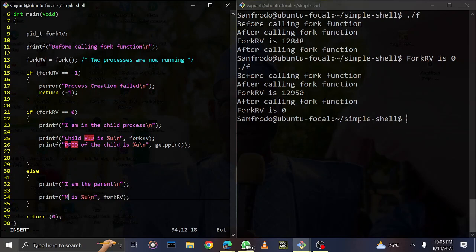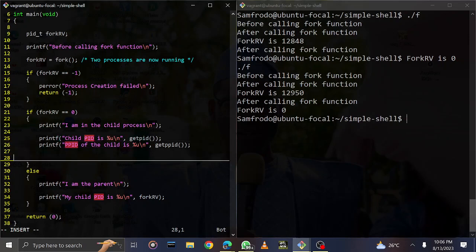Printf, let me print "my child PID is this". So let us print out the child PID. Of course, it will be stored inside fork RV. So for the parent, fork RV is the child PID, but for the child, fork RV is, what did I do here? No. Fork RV in the child is not the child PID. I did a mistake here, and no one noticed that. Fork RV is always 0 now. I should do getpid. That's actually a wrong statement. Inside the child, fork RV is always 0, because fork will return 0 to the child.